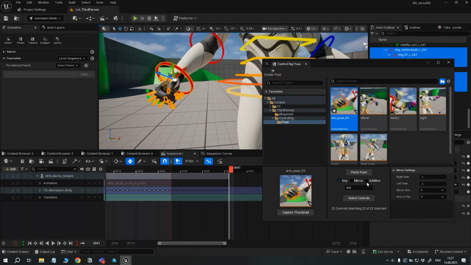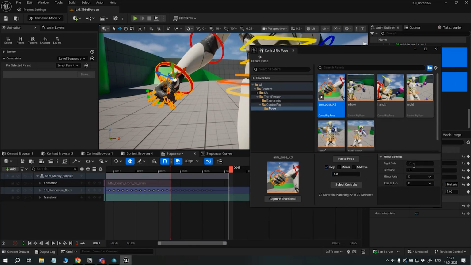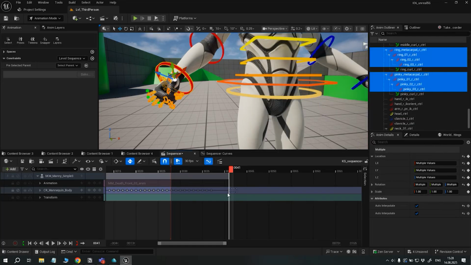I will uncheck this. And also, if you are working with a custom rig, you can change the mirror settings. For example, you want to copy from left to right or from different axes. You can check your settings here. Let's delete this pose, and let me check if we didn't forget anything. Okay, yeah, so I told you everything about the poses.